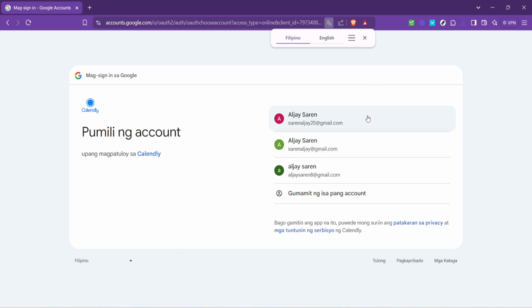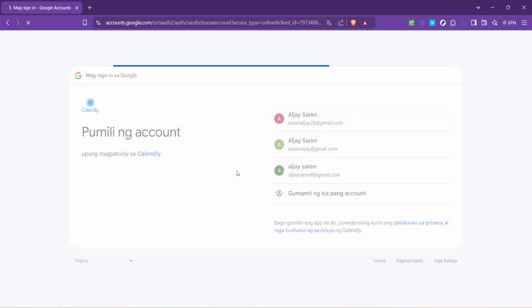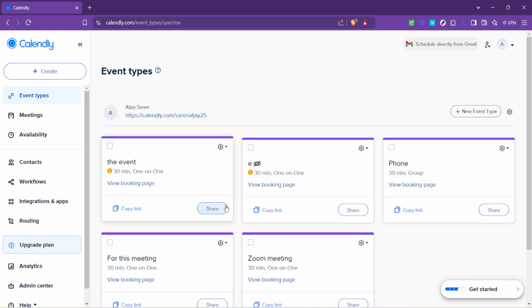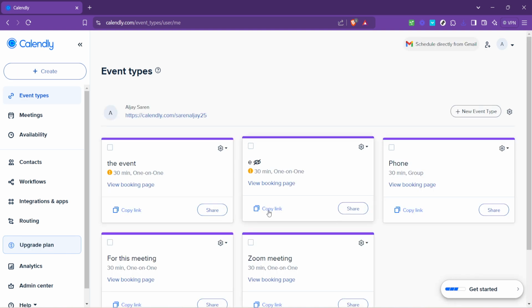Next, you'll be presented with a choice of Google accounts, assuming you have more than one. Here, it's crucial to select the account linked to your Calendly. This ensures that all your scheduling is aligned with the correct email and calendar. The interface is quite intuitive, guiding you through the selection process smoothly.